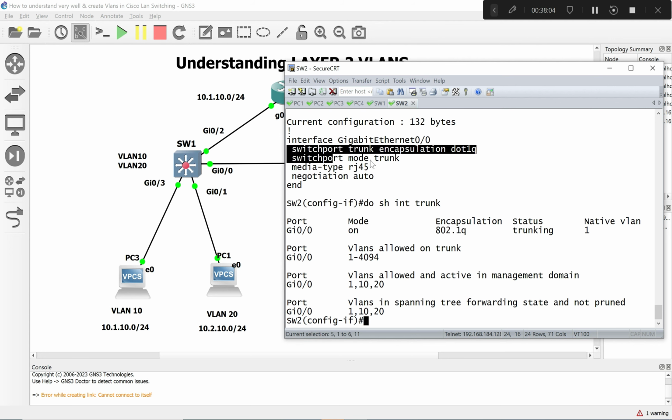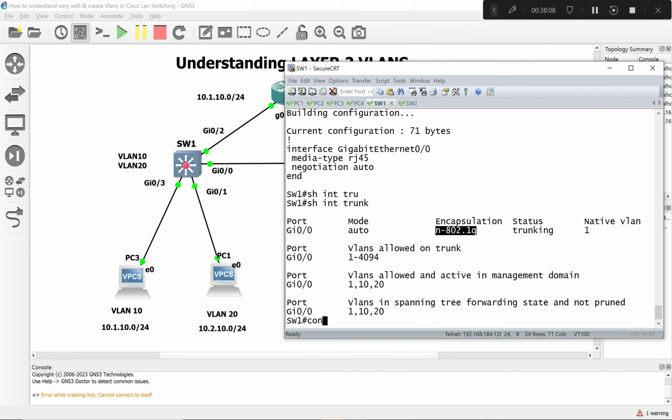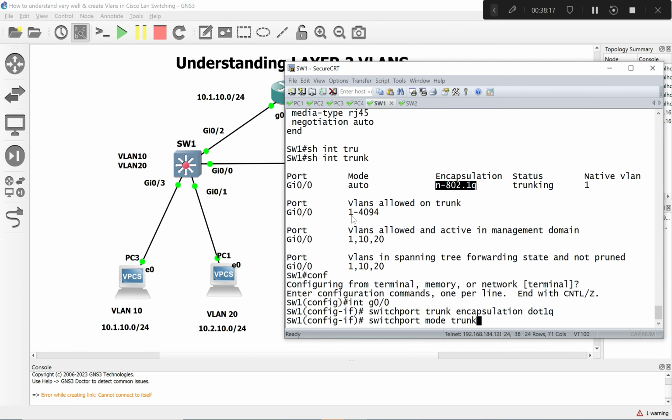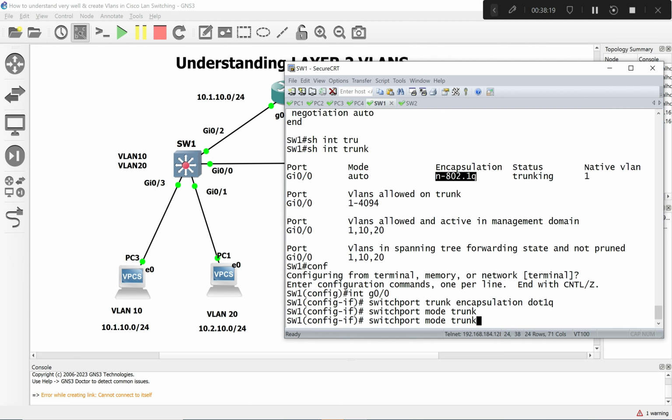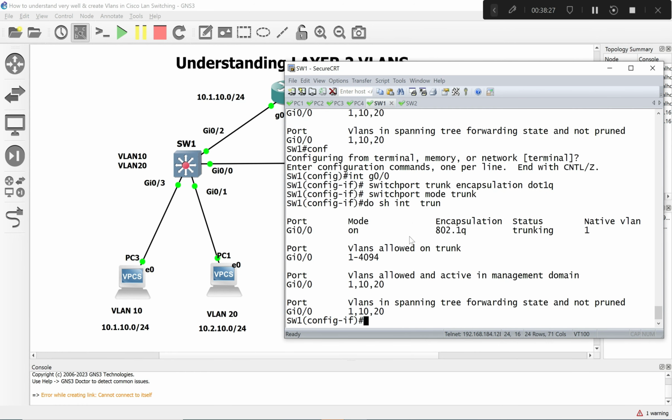So now let me copy these two commands and go to configure the proper trunk, select interface gig 0/0, and then I configure these two. And now if I issue the command do show interface trunk, it will not be N. The mode is on, the encapsulation is 802.1Q and the status is trunking.